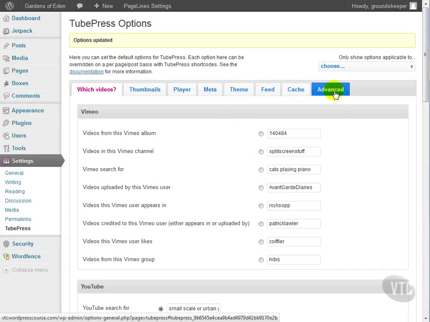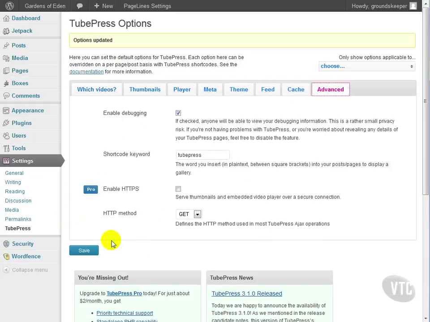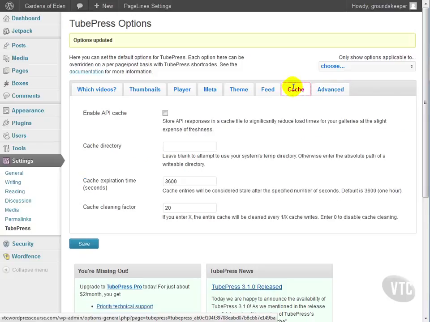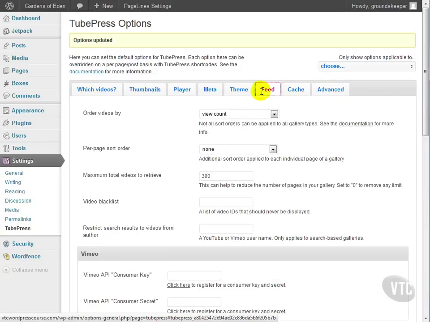and move on to advanced. You can change the shortcode here, so if you don't want to use Wordpress, maybe you want to shorten it to TP, you could do that here. With the Pro version, you could enable secure HTTP, which would even further bolster your security. And that looks like Wordpress is probably configured to our liking.